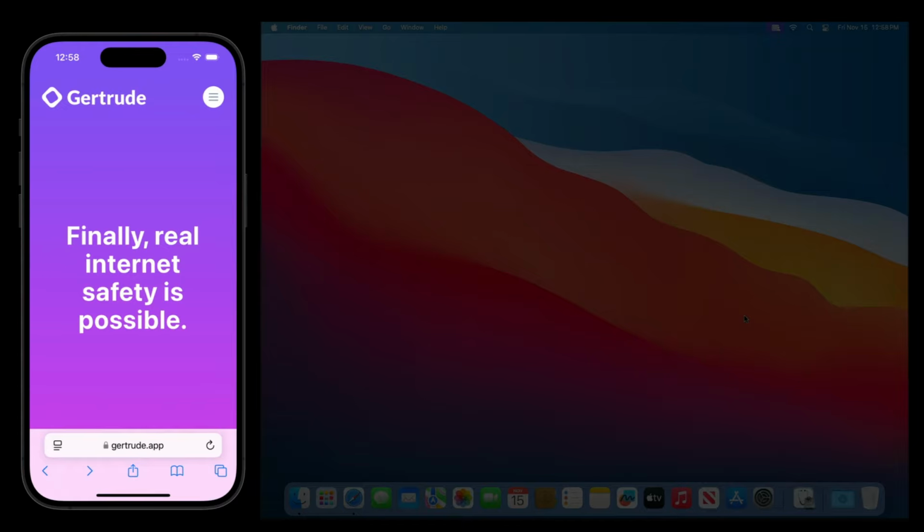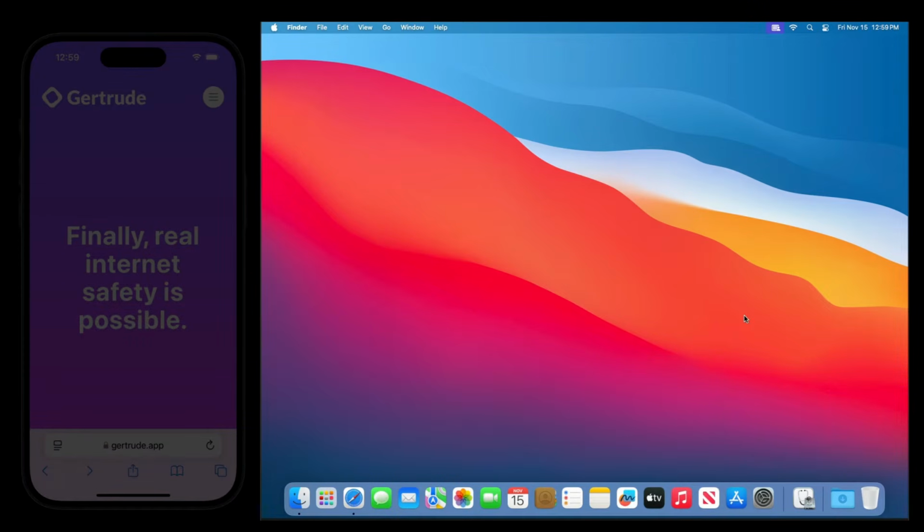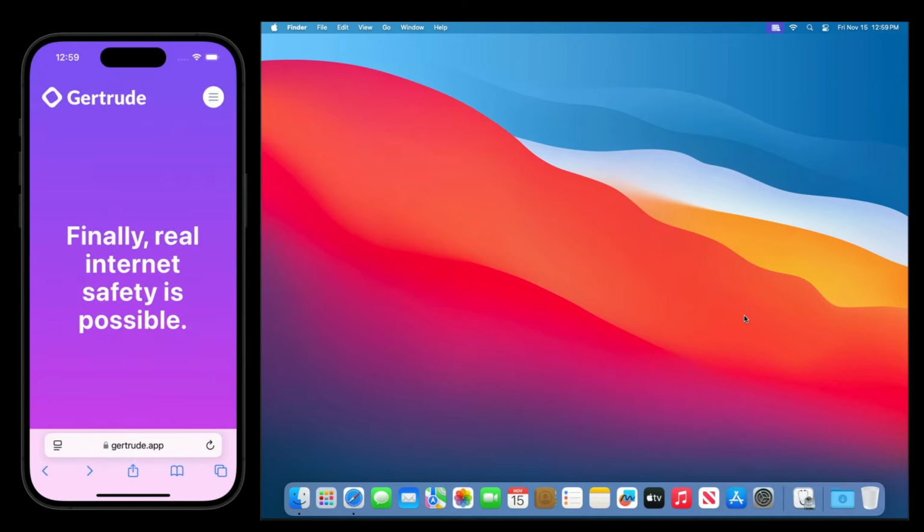This could be a Mac computer, this could be an Android, a Windows computer. Anything that has a web browser will work for the parent, and that's what you see on the left side. On the right side is a Mac computer, and that's because Gertrude is always protecting a Mac computer. And so this right side is the child who is being protected on their Mac computer.